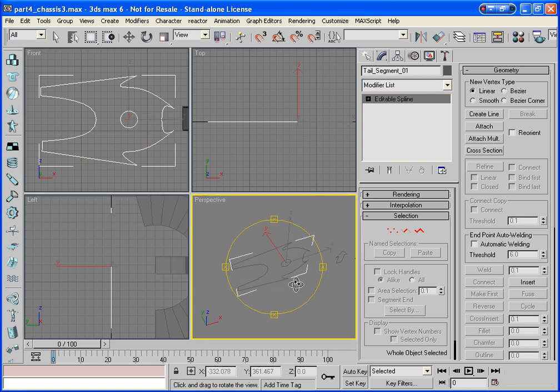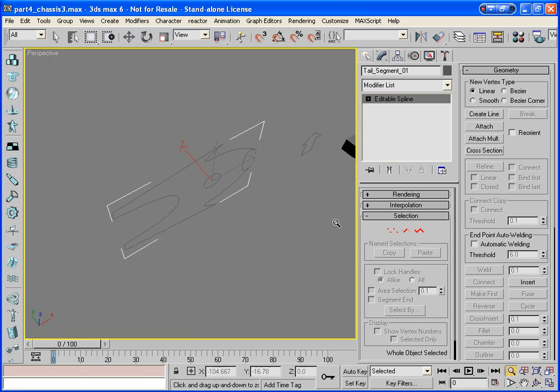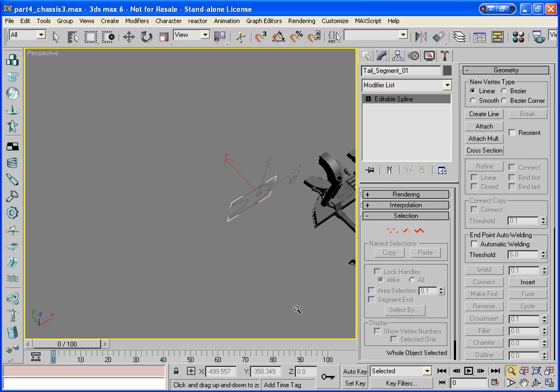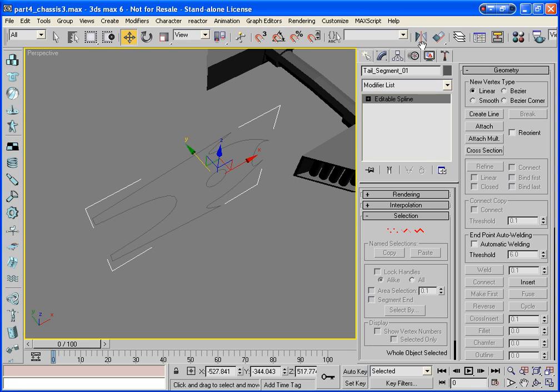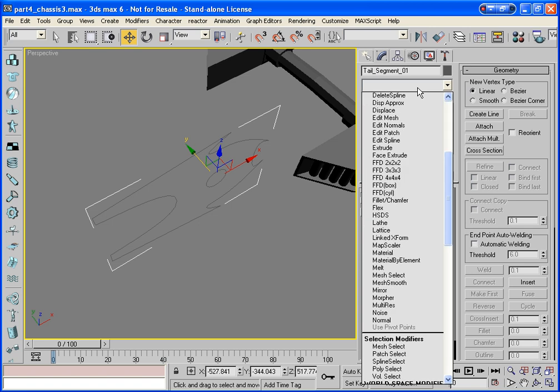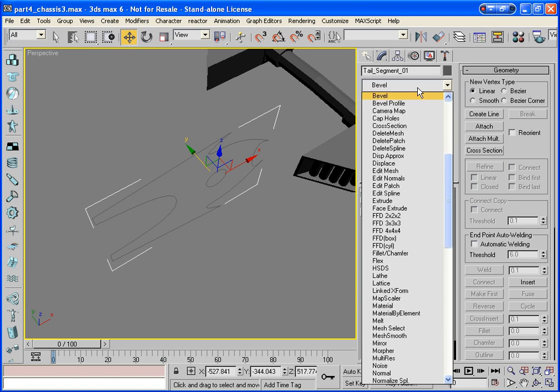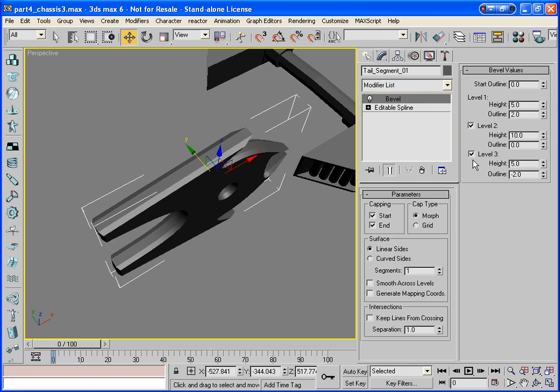Now, perspective. Pull back. I'm going to move this across here. And now I'm going to apply a bevel. So, modifier list, I'm going to press B, press it twice to get to the bevel, unless you've got a lot of plugins installed, in which case chances are it's not going to be there.